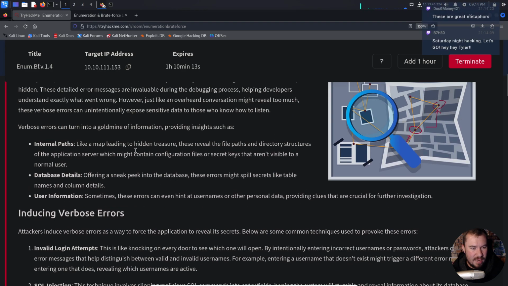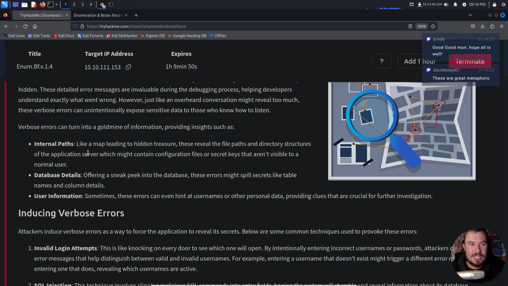All right, verbose errors can turn into a goldmine of information, providing insights such as internal paths. Like a map leading to a hidden treasure, these reveal the file paths and directory structures of the application server, which might contain config files or secret keys that aren't visible to a normal user. Something that I see, man, almost every web app pentest, honestly. Sometimes if you just send junk data to a form, for example, it will give you a full stack trace in the response if you're monitoring the response, and you can see internal paths.